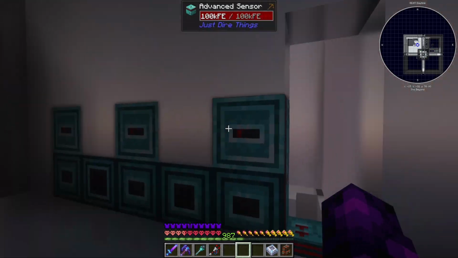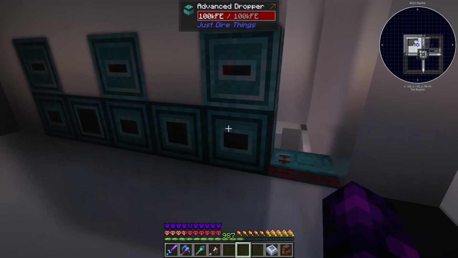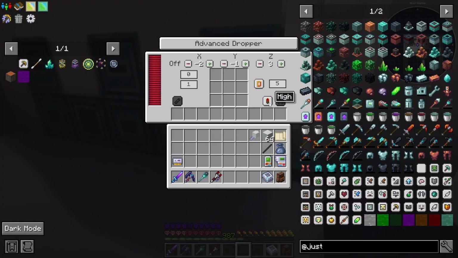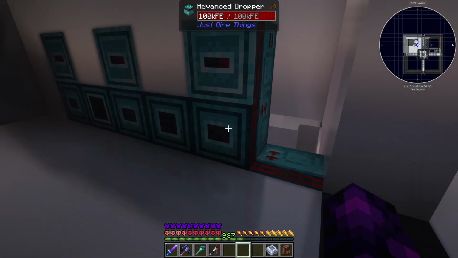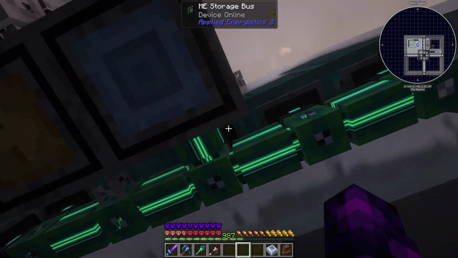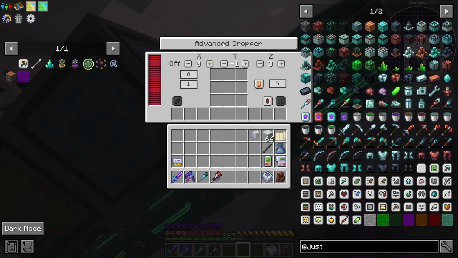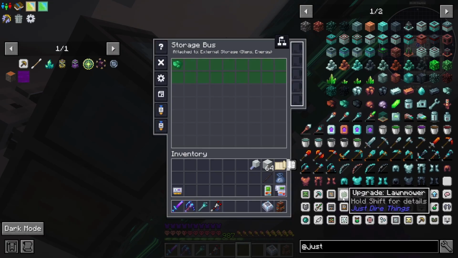So when it senses that there is a polymorphic fluid, it outputs a signal. This one is on high. I think it can be on pulse as well, but I put it on high. So it senses there's the correct fluid, it drops the thing. The next one is this one. This one is filtered for void flame because, well, obviously.